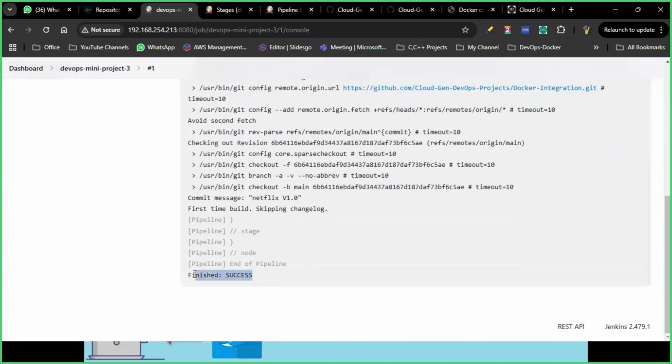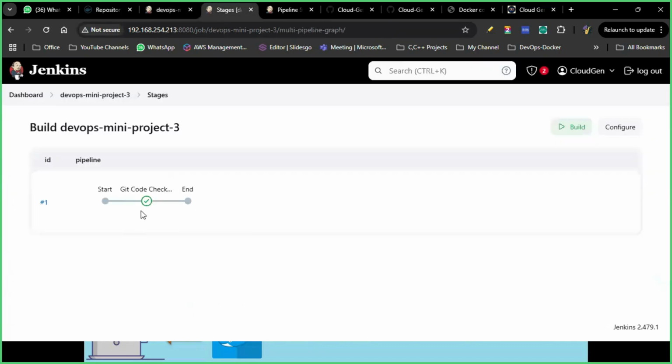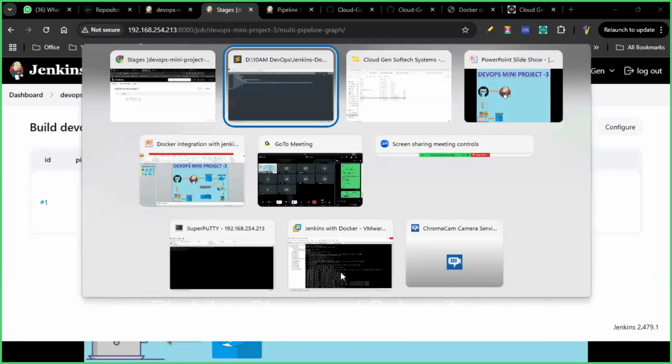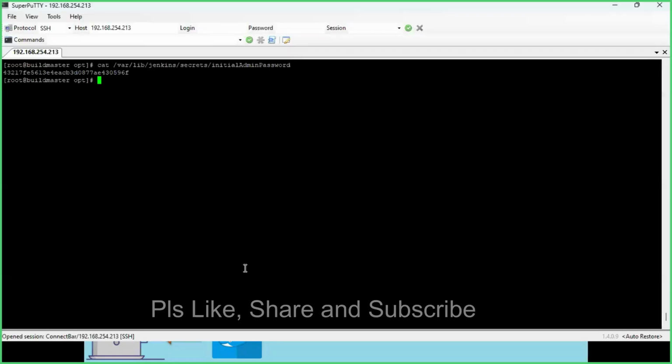Yes, guys, success. Now you can come here. See, guys, code checkout is success. Now, if you want to see this code, what is the Jenkins path, guys? Interview question: what is the Jenkins path? What is the Jenkins directory? Or what is the Jenkins home directory?